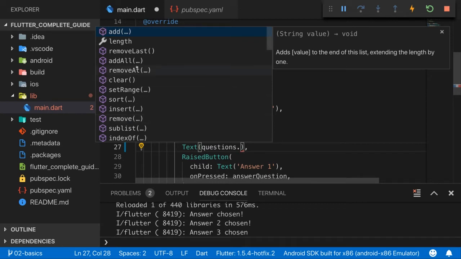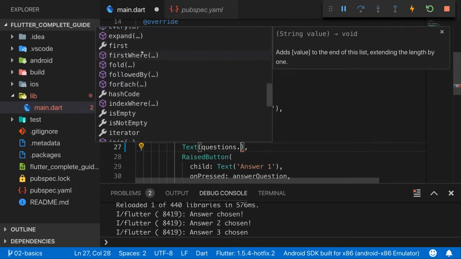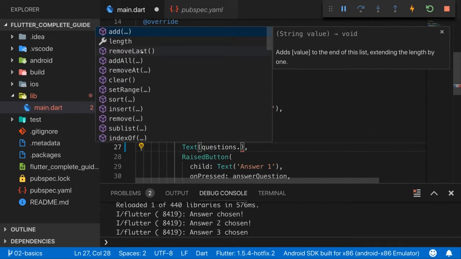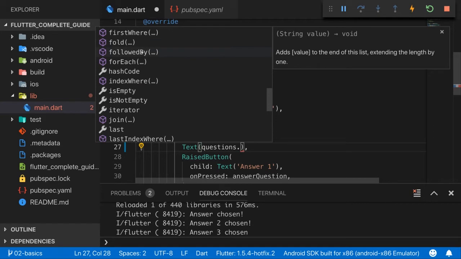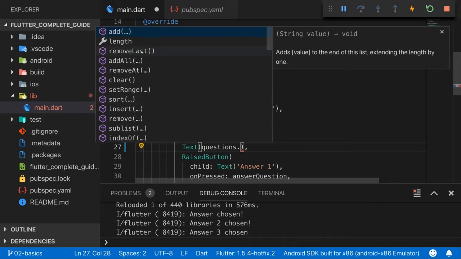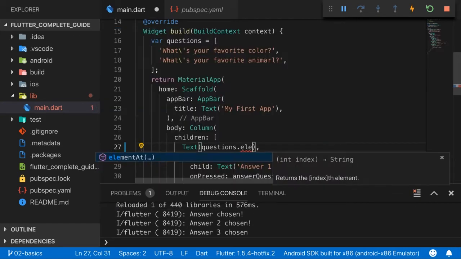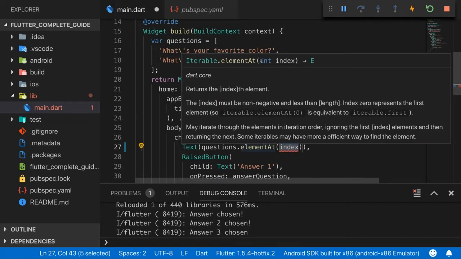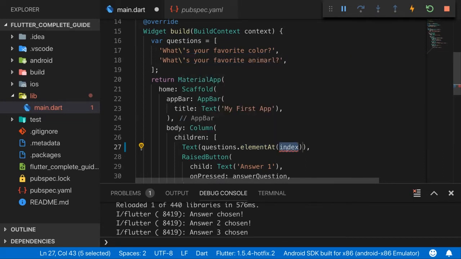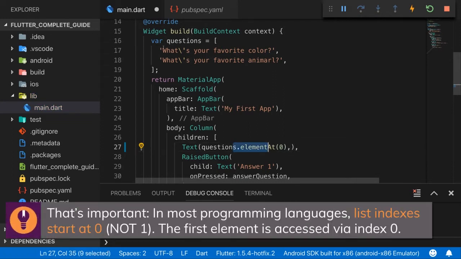And now, since questions in the end holds a list, which is our object, this has quite a lot of methods which Dart gives us automatically, because list is a default object built into Dart, and it's a more complex object, as you can clearly tell, with a lot of built-in methods. Now we'll use some of these methods throughout the course. Here, one method we could use is elementAt. And now here we could pass in an index, which, if you hover over that, needs to be an integer.